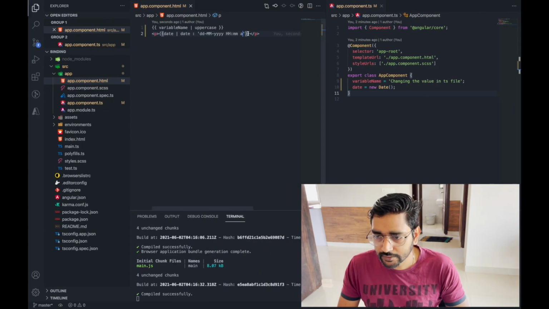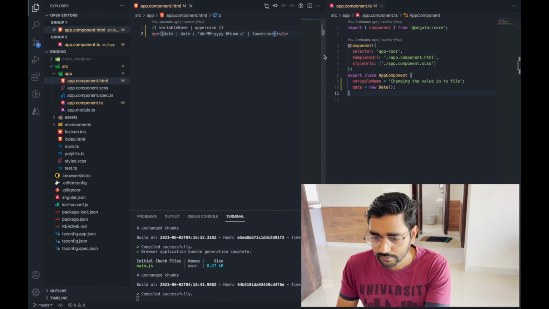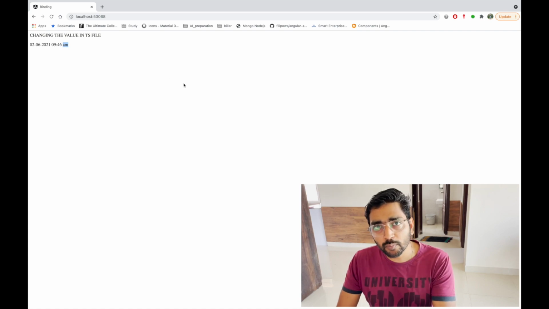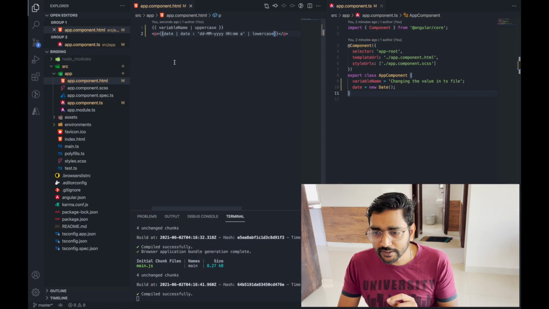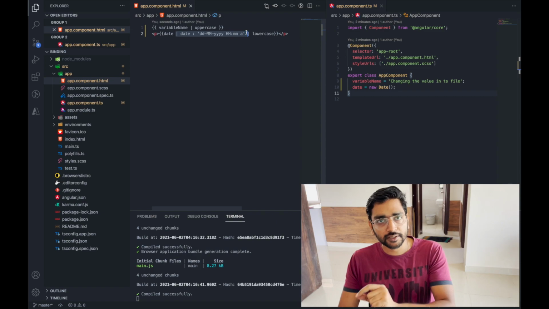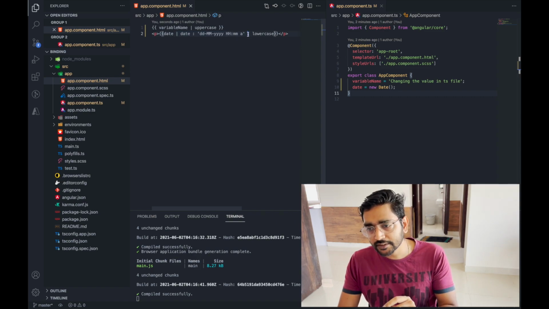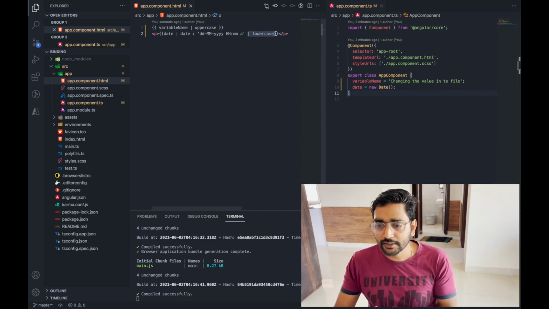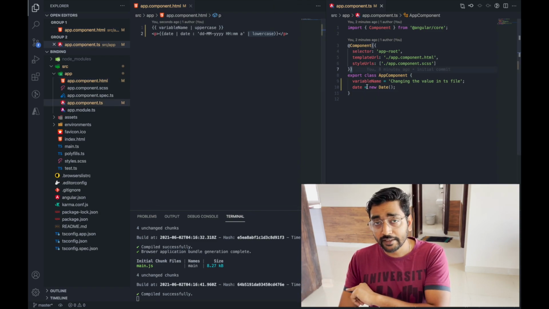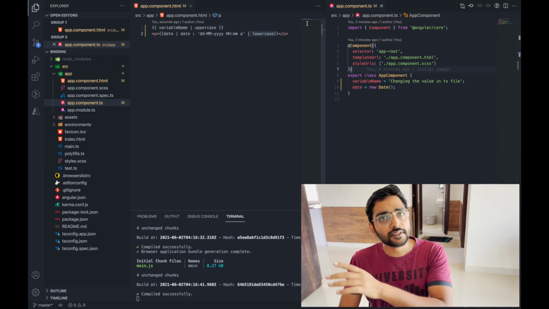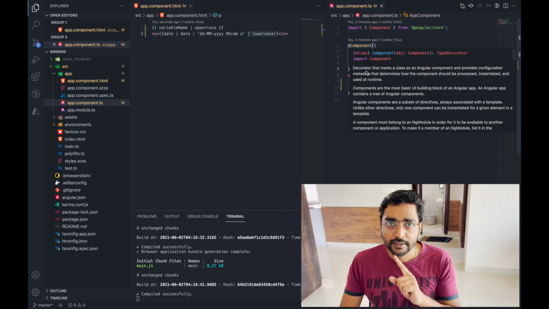What if there is another pipe like that? It will convert the AM into lowercase. Now we added one more pipe, which simply converts the value to lowercase. That means you can chain pipes. I have added one pipe that converts the date and time, then another pipe that converts everything into lowercase. So you can have multiple pipes go in together. This is again data binding from the TS file to HTML, and then through pipes it is converted into a different data format. That's one.